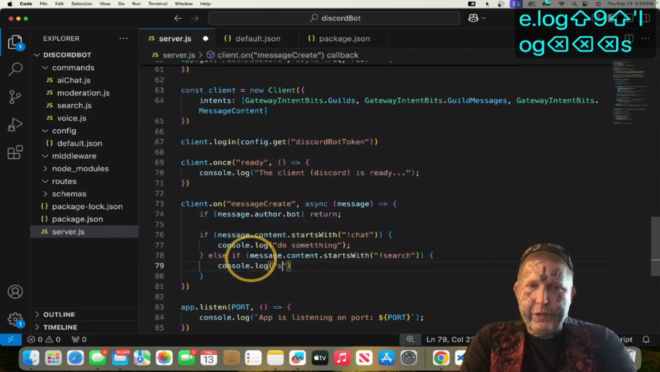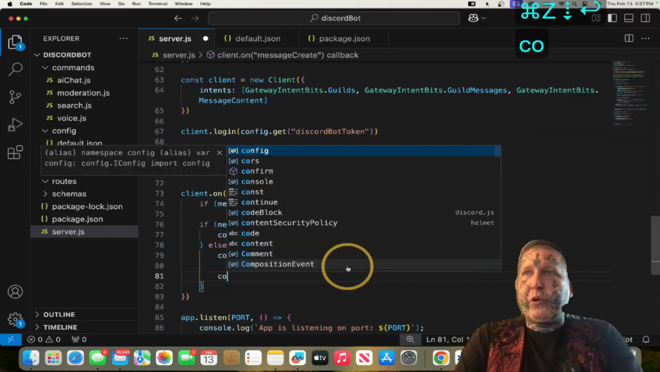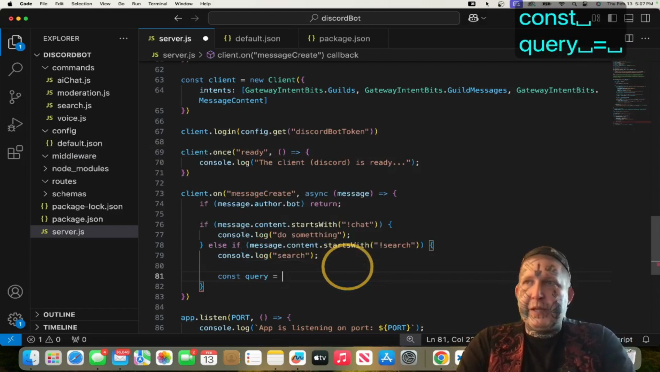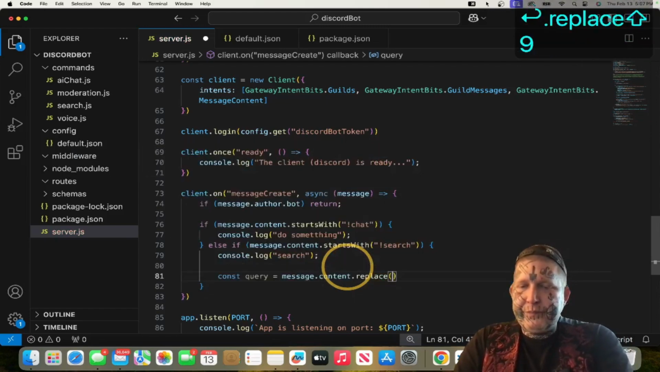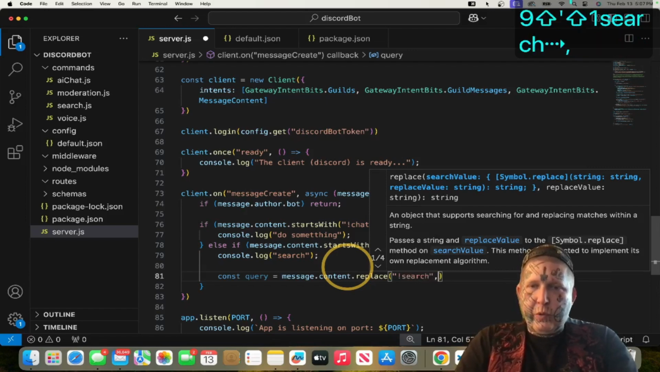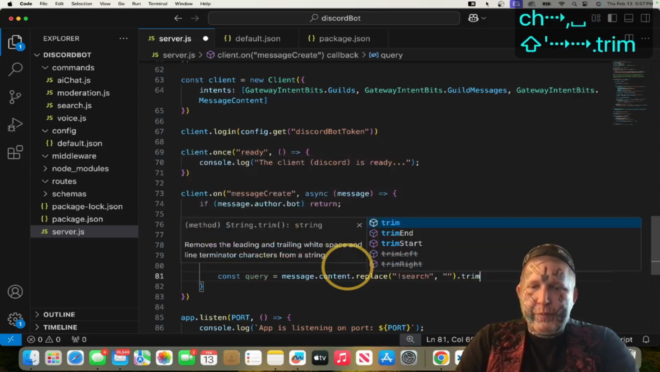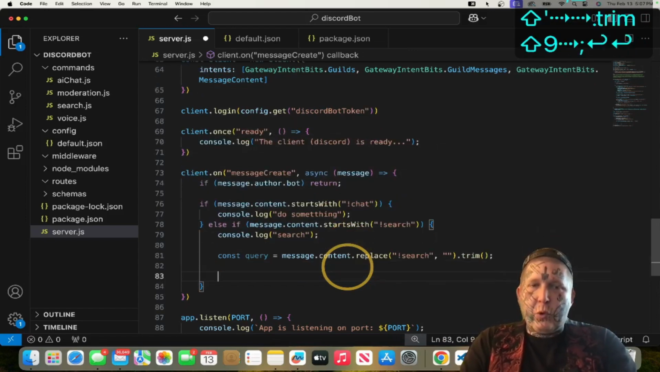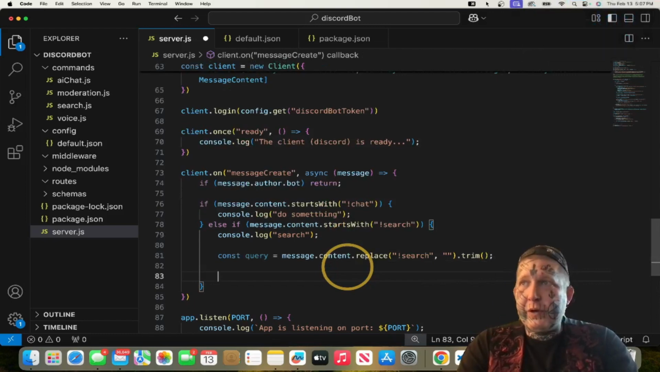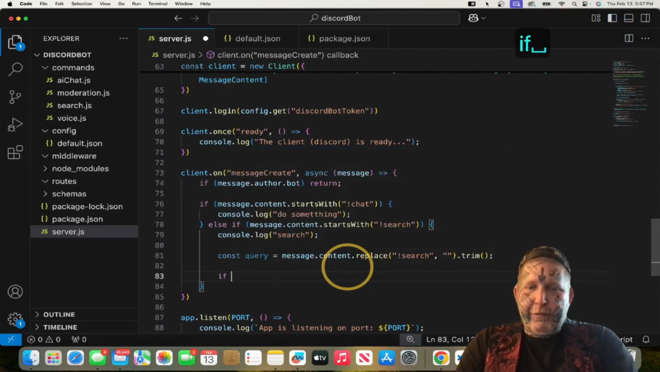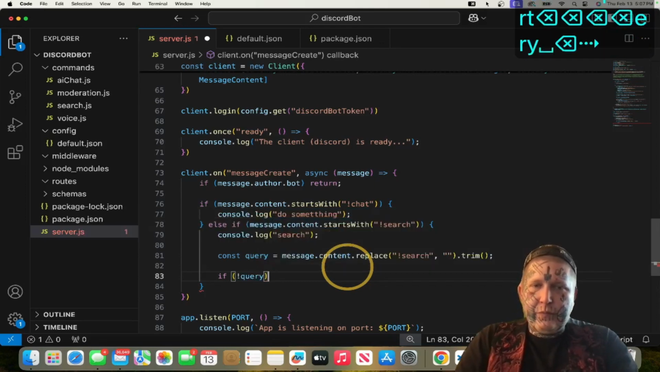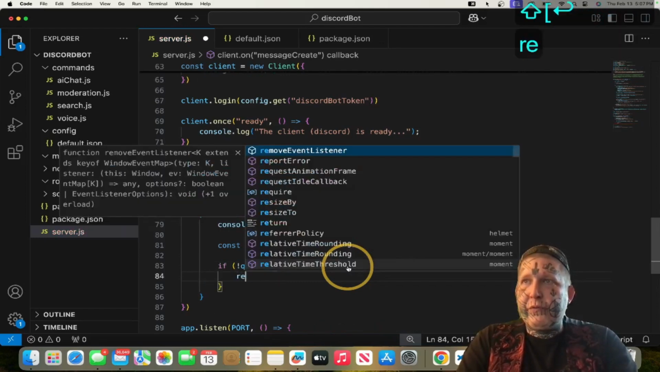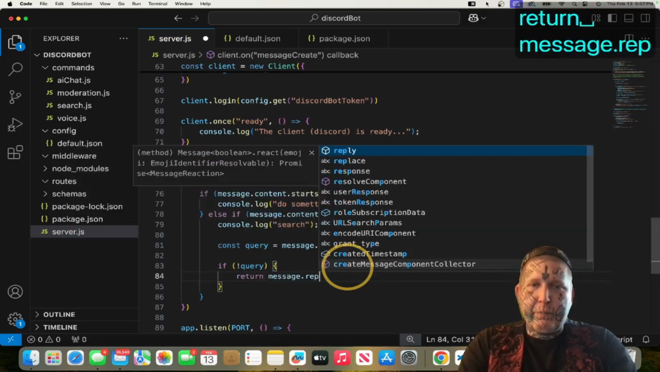Console log search. Now we need to create the query. So we need to do message content replace, and then !search with nothing, and then trim it. That's going to give us our actual query itself, like what we're looking for. And then we're going to say if no query is available, then we're just going to do return message reply.